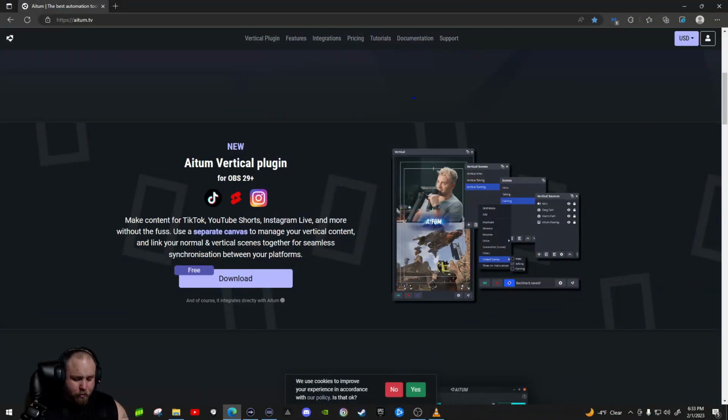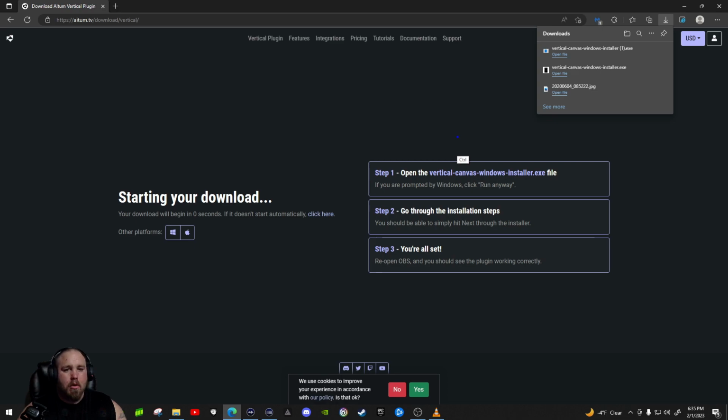As you can see on my screen, we're over here on Atom TV's website. Atom TV is the company that came out with this plugin for OBS 29 or better. It's called the Atom Vertical plugin. All you got to do is go to the website, go to the vertical plugin section, and scroll down to the download. Once you click download, it's going to go ahead and start your download. It's going to show up here if you're on Microsoft Edge, or it'll be down here if you're on Google Chrome. And then it's going to walk you through step by step how to install it.